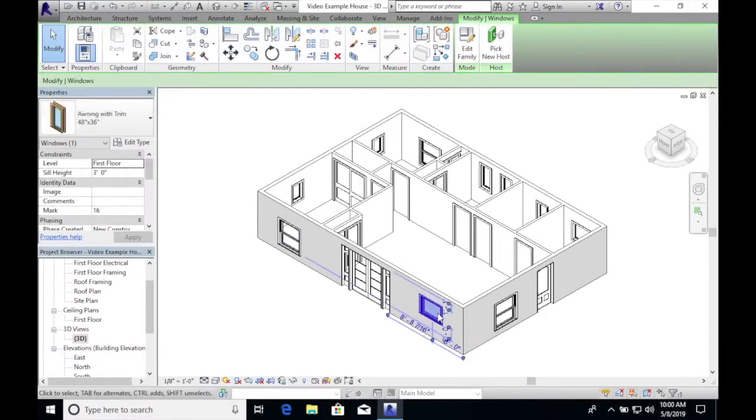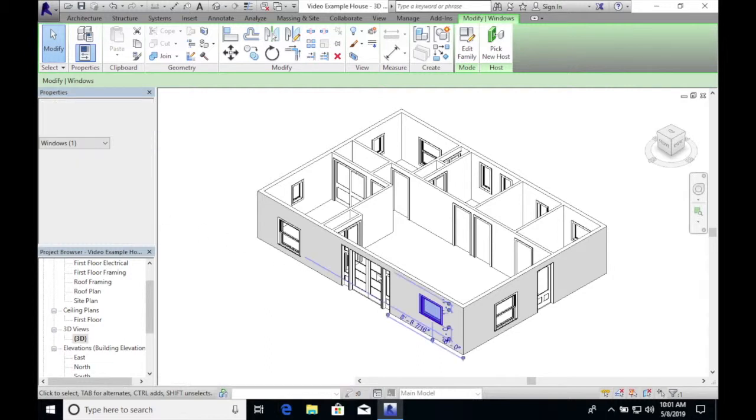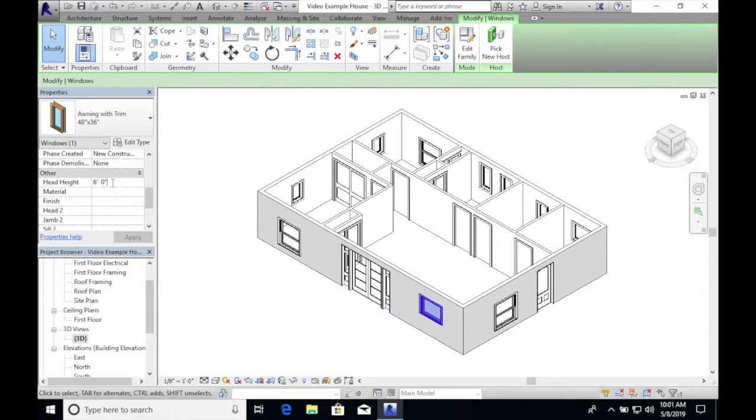So just starting here in this corner, if I look at the properties for this window, you can see that the head height is 6 feet. So what I want to do for all of these windows is change the head height, this is going to be the top of the window, to 7 feet.